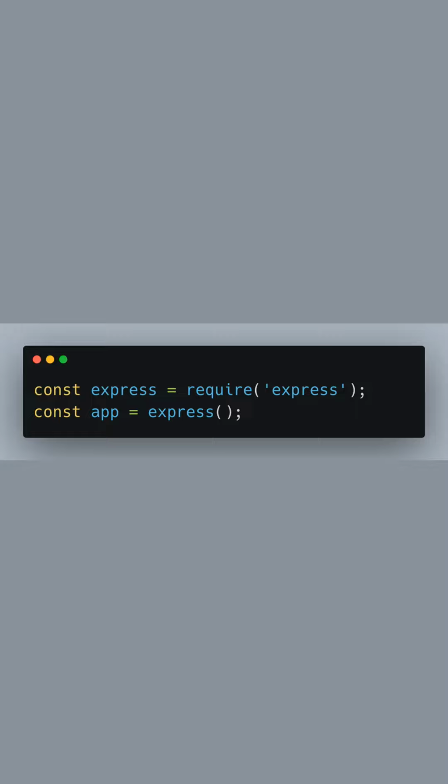Welcome to our tutorial on conditional middleware execution in Express.js. We begin by importing the Express module and creating a new Express application instance, using these two lines of code.